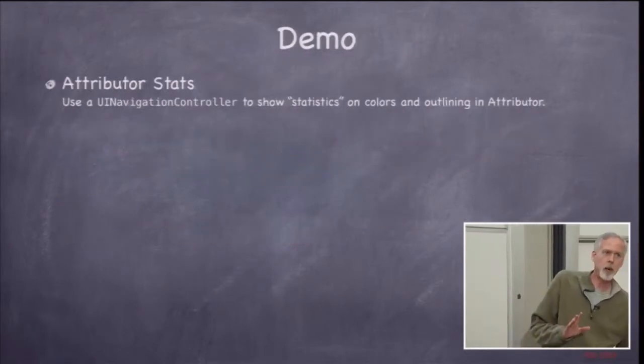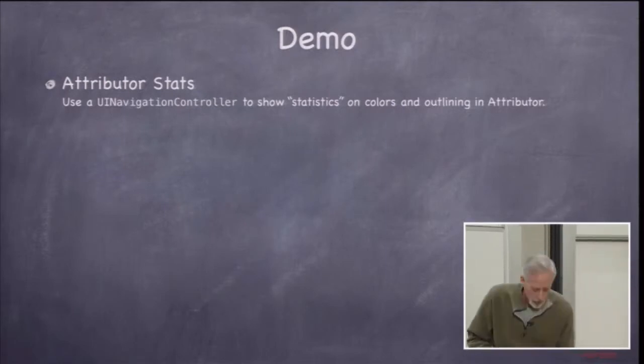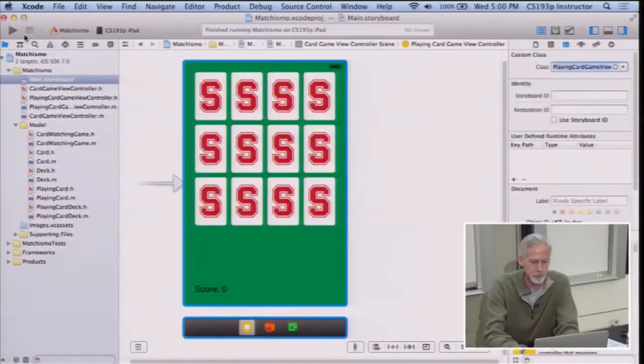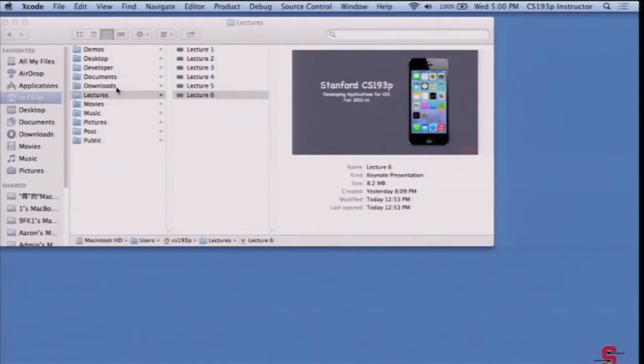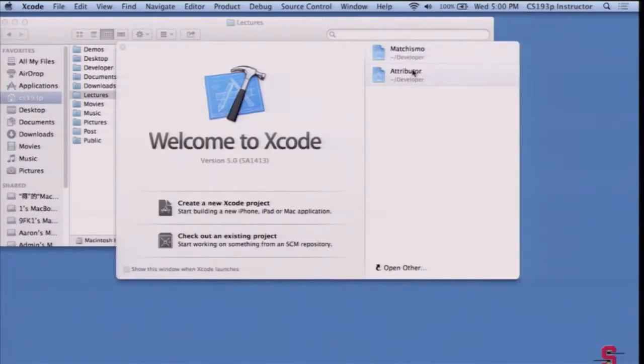Okay, any questions before I dive into a demo to show you all this in action? All right, here we go. So what we're going to do here is we are going to go back to Attributor, right?